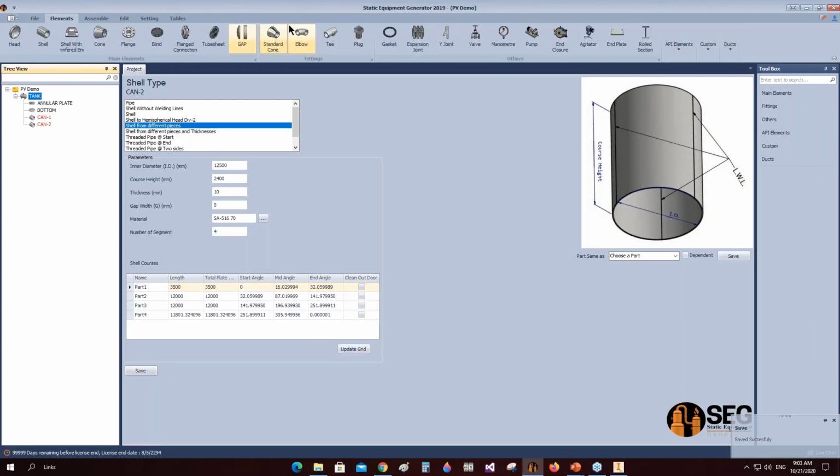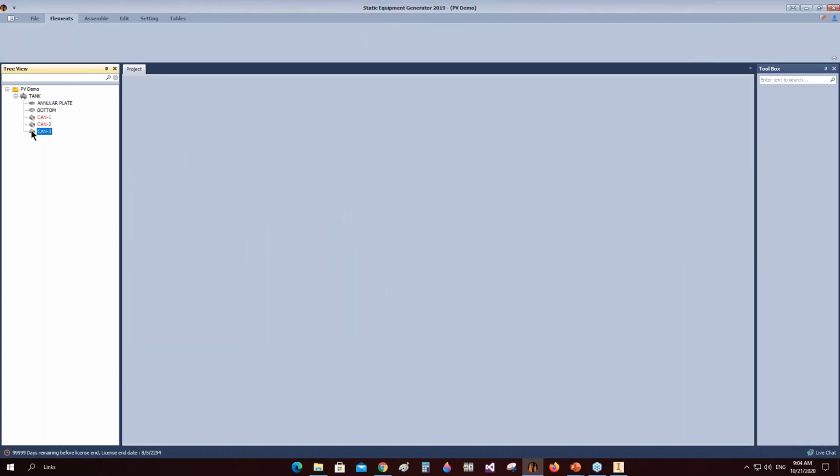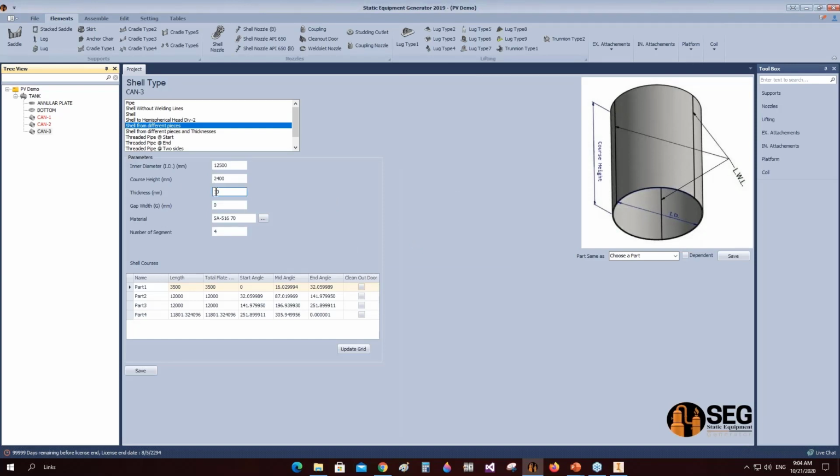Now we will add another shell course, can 3, and let's make it look like can 2, but we will change only the thickness. So from here, we will select can 3, and we will change the thickness and start angle. Click Update and click Save.